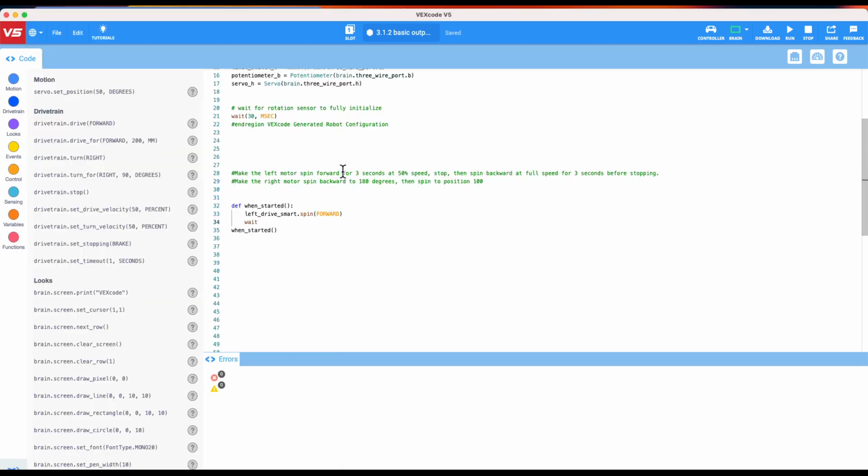It's saying make the left motor spin forward for 3 seconds at 50%, stop, then spin backwards full speed for 3 seconds before stopping. Make the right motor spin backwards 180 degrees, then spin to a position of 100. All right, so right here we have the right drive motor spin to position 180 degrees, wait until it equals true. So basically the wait until true means stay with this code until it equals 180. Once it equals 180, you can move on to the next section.